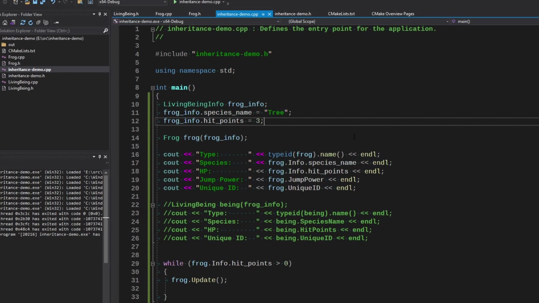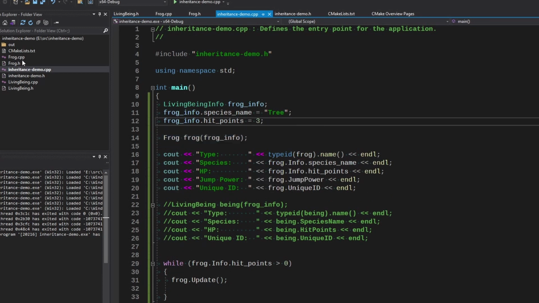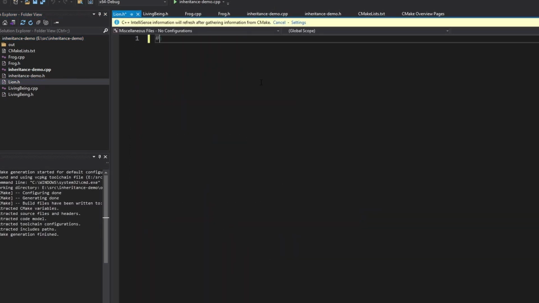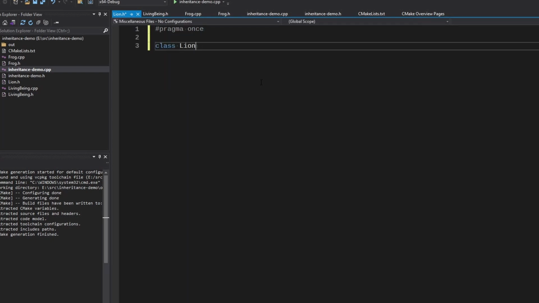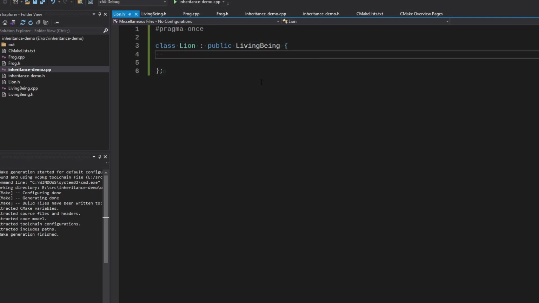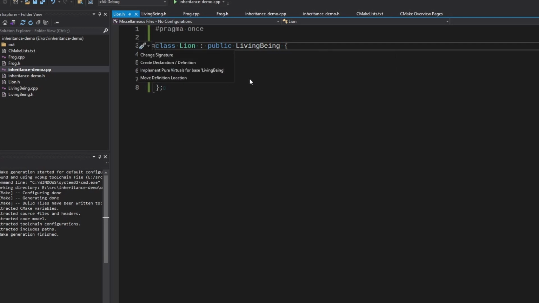All right, so forget about this frog for a second. Let's make yet another type of living being. And I'm going to show you some more examples. New file, and rather than a frog, this time we're going to have a cat. Or let's do a lion. I like the idea of making a lion. So pragma once, class lion with public living being. Yeah, and public, private. So we don't actually need to give it anything here.